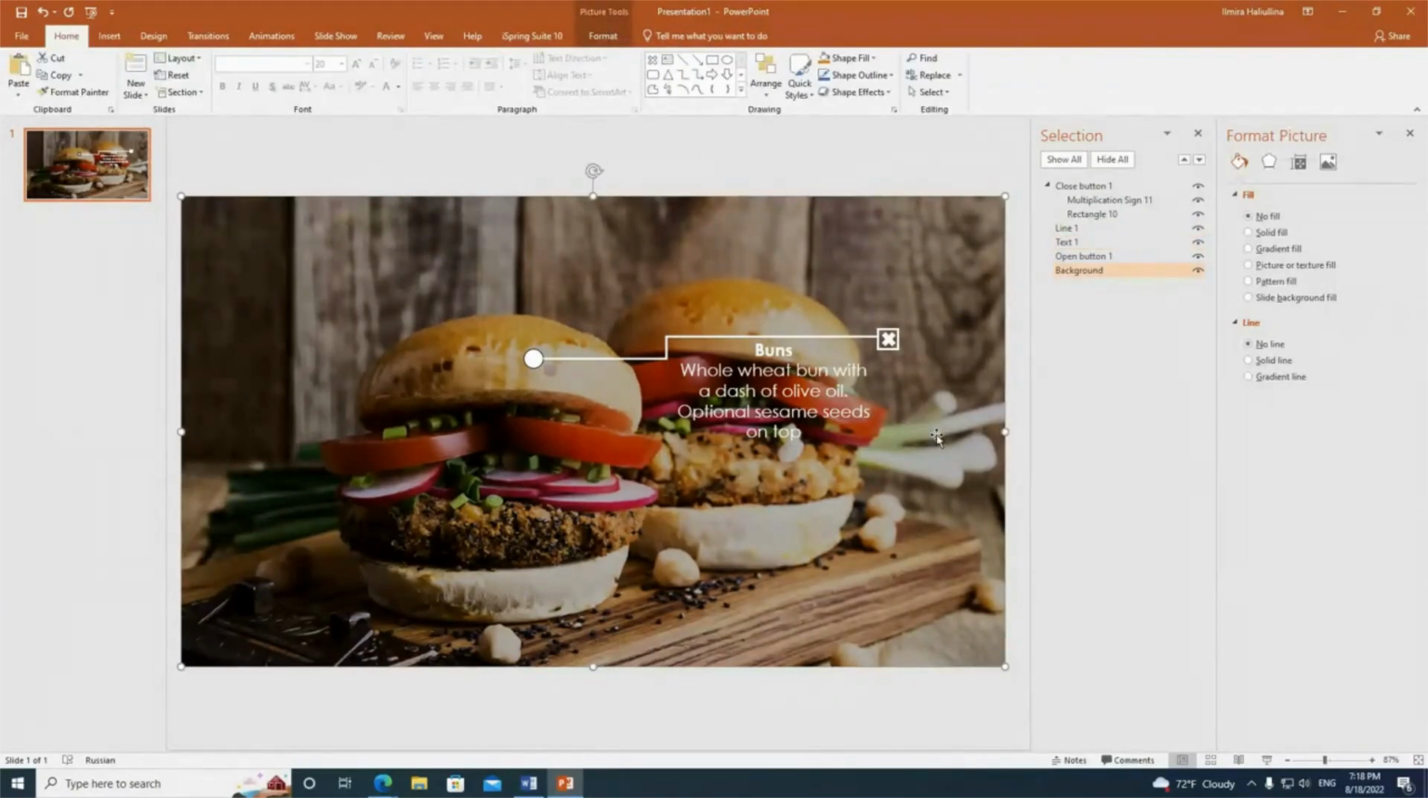Okay, great. So now we have all objects on our slide, and it's time to animate them. So our idea is simple. When users click on this open button, this pop-up message needs to appear. And when we hit the close button, this pop-up message should disappear. So to do that, we'll need to animate our pop-up message.